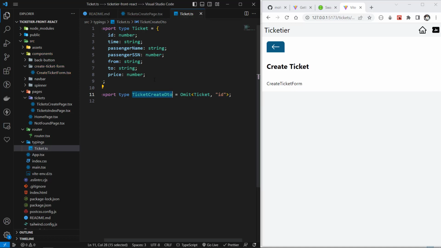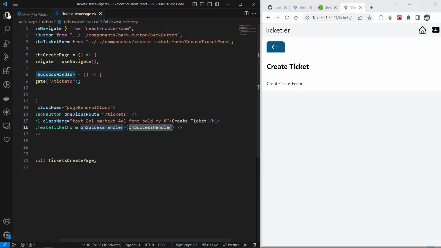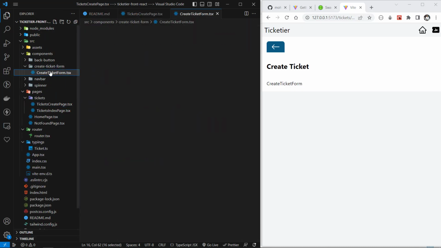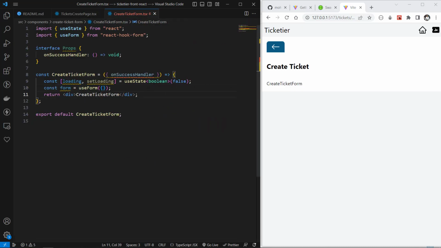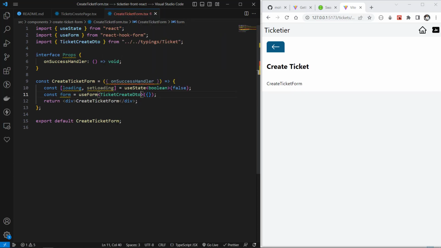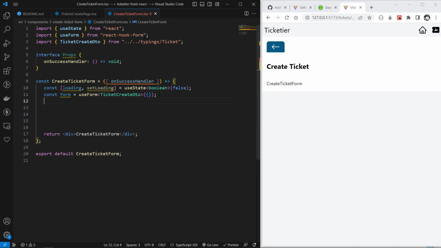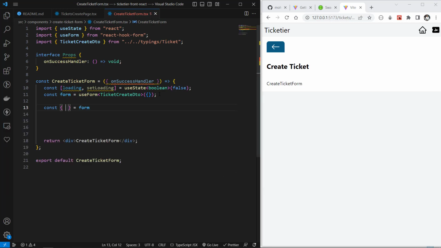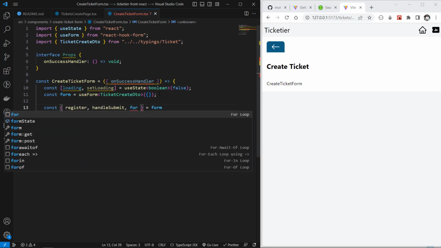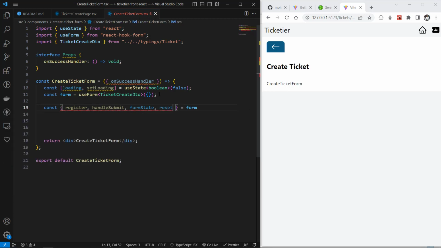Let's copy this and go to form, create ticket form here. And for this useForm, I can use this TicketCreateDTO. Let's import it. Okay, that's it. So this is my form. And from this, I can destructure something from this form. You can see that I'm trying to explain everything here. So I need to have the register, handleSubmit and also the formState. And also I want to have the ability to reset. I have all of them with React Hook Form. That's so good.